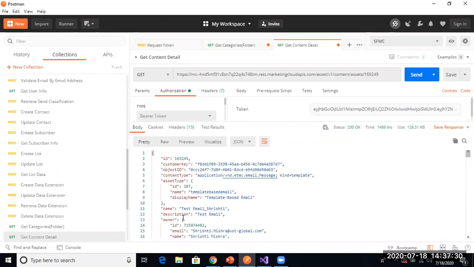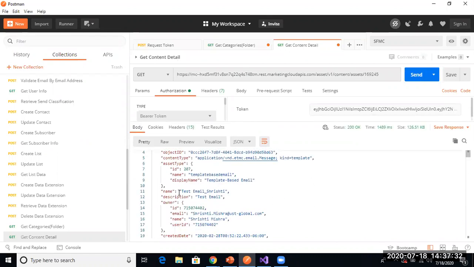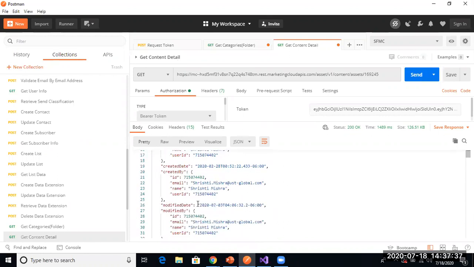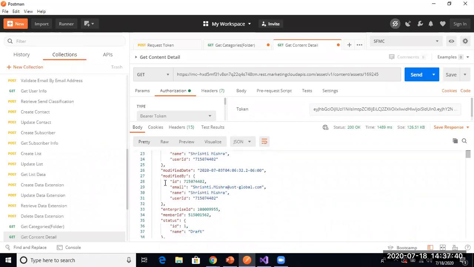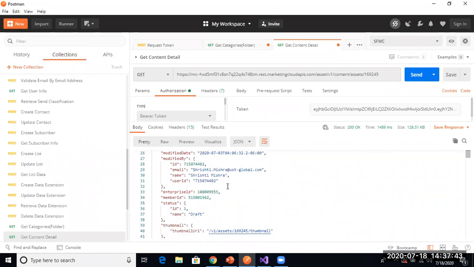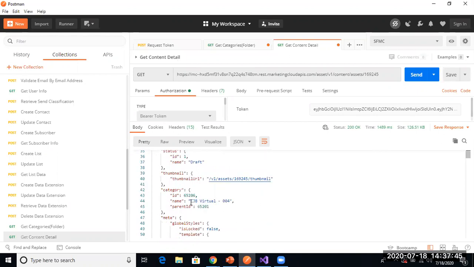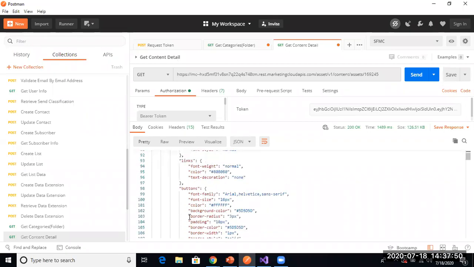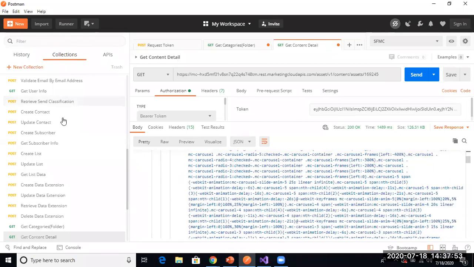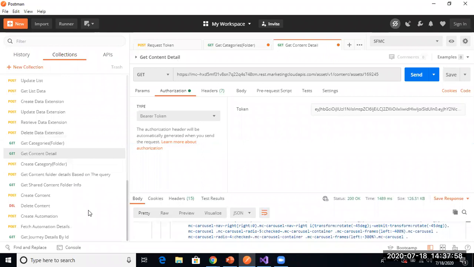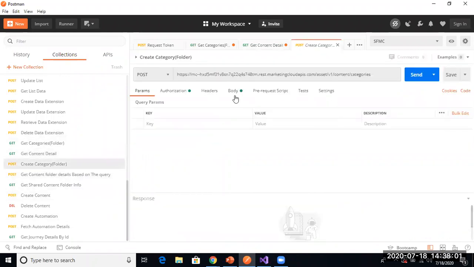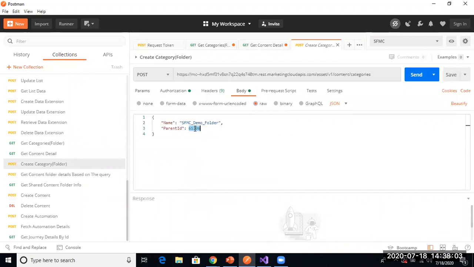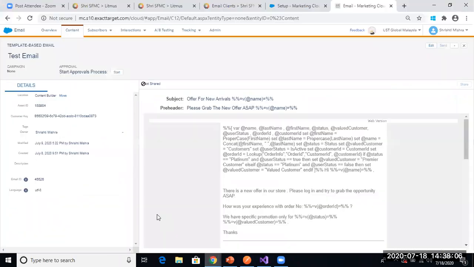This is how it looks. I have fetched the data for the particular asset, this is the name, and who has created it, when it got modified, which enterprise it belongs to, what the name is, and under which folder it resides. You get all the information. So this is the way you can fetch any content from your system. And if you want to create, you can create also. The way to create is that you just have to give the parent ID. Why is it required?